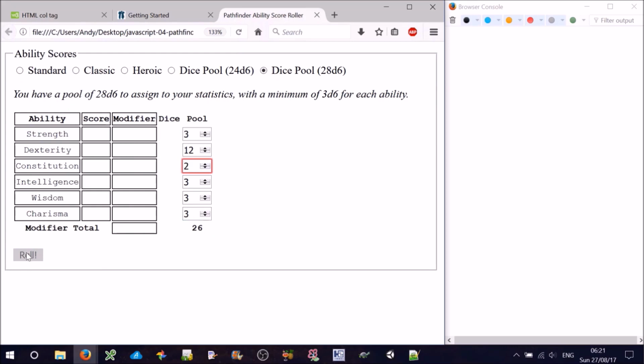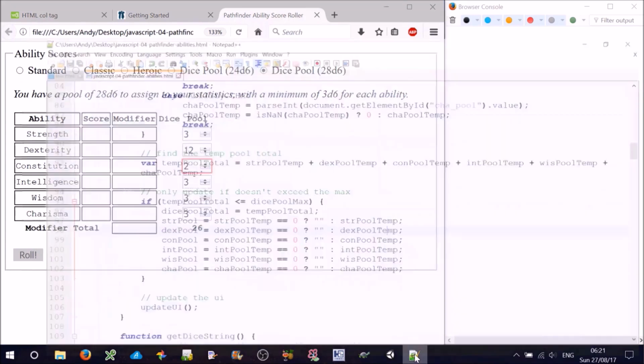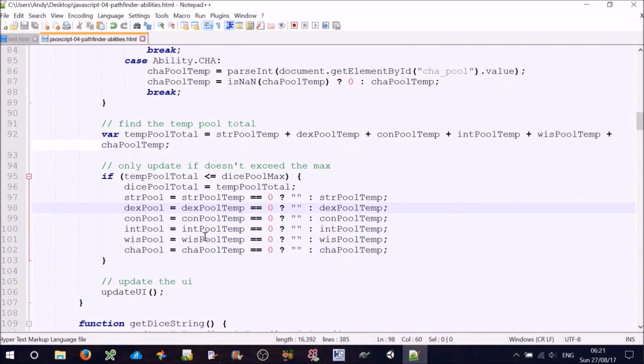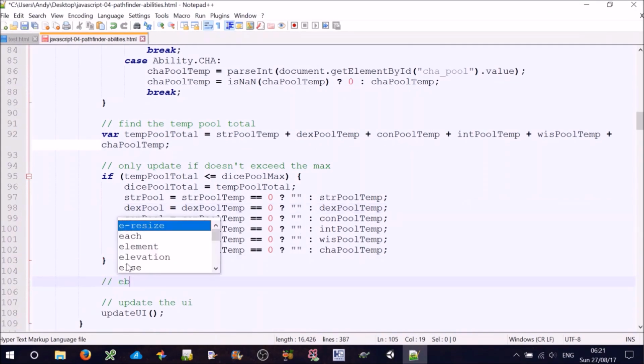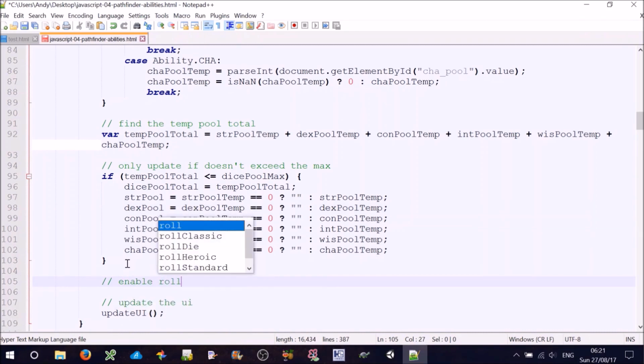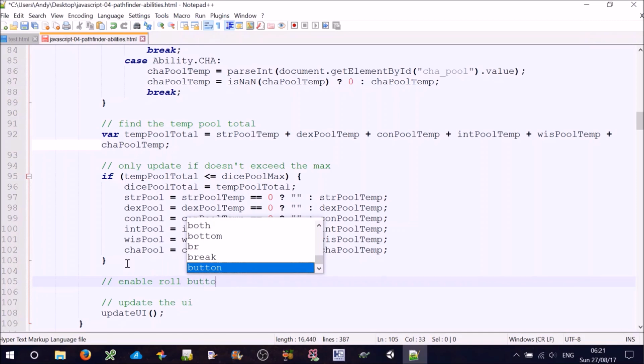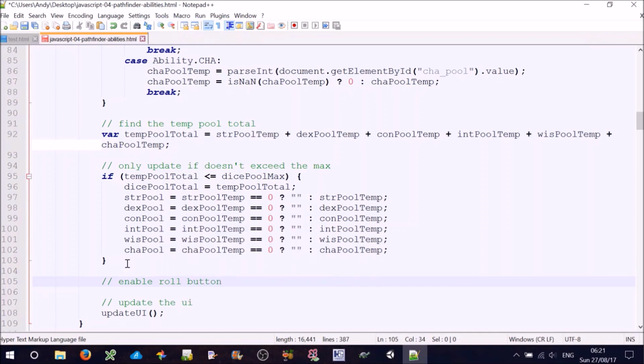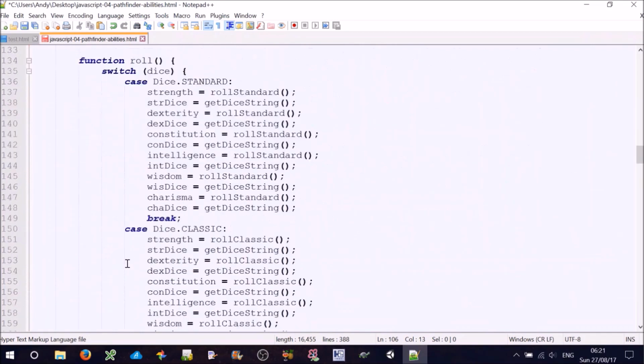Oh, we're not enabling our roll button, are we? We have to do that too. So when do we enable our roll button? What's the condition for that? Enable roll. Well, it's actually enable or disable roll button, isn't it? Because if they go under 24, again, we want to disable it. Roll button.